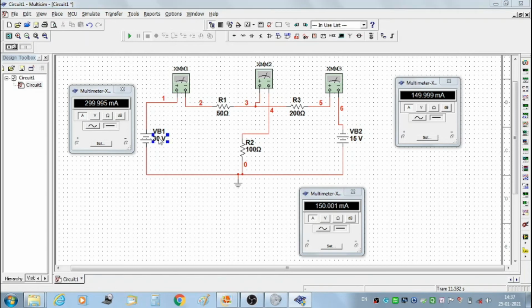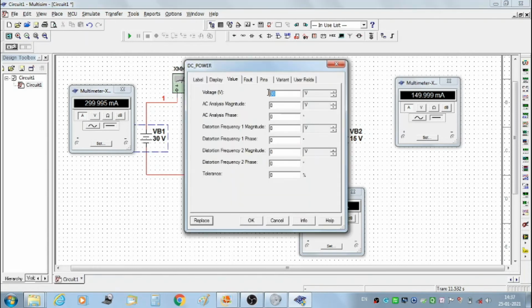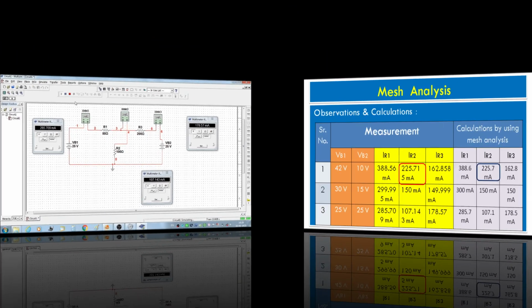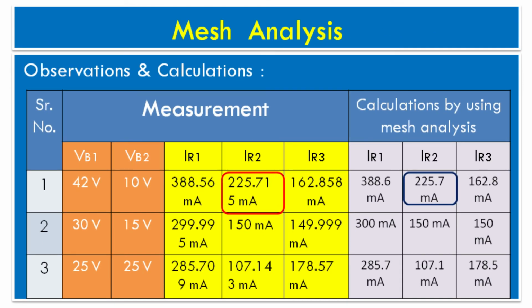Again change the value of VB1 and set it at 25 volt and VB2, we get the third set of currents. IR1 is equal to 285.709 milliampere, IR2 is equal to 107.143 milliampere, and IR3 is equal to 178.57 milliampere. Then stop the simulation. Let's see the observations and calculations.